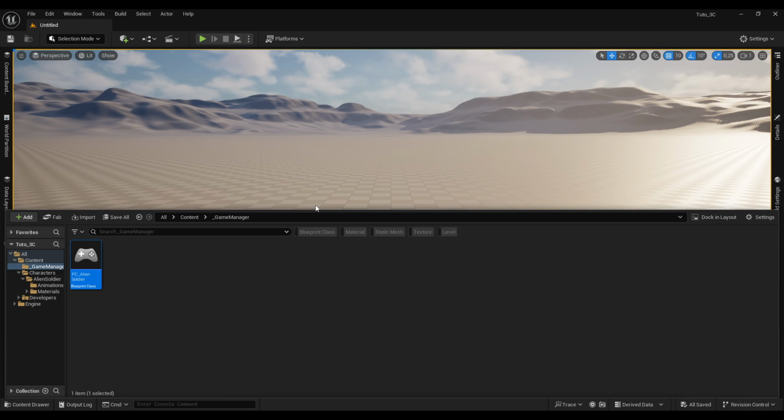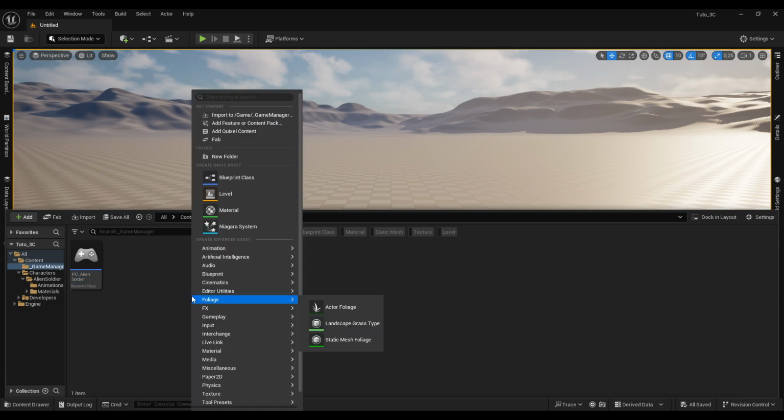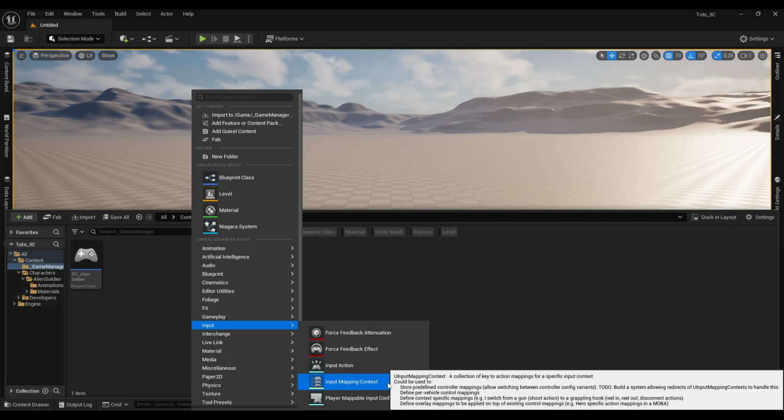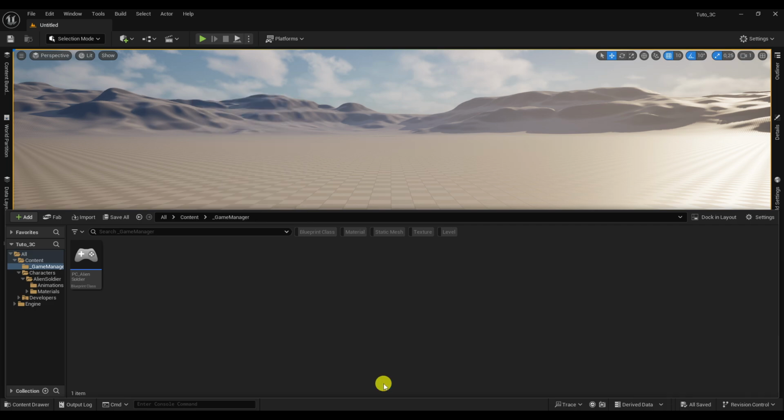Now, to capture our gamepad input, we will need some specific data assets. Let's first create the input mapping context by right-clicking, going to the input category, and clicking on input mapping context. Let's call it IMC_alien soldier. This input mapping context will handle all the mapping that we're going to do for our gamepad.